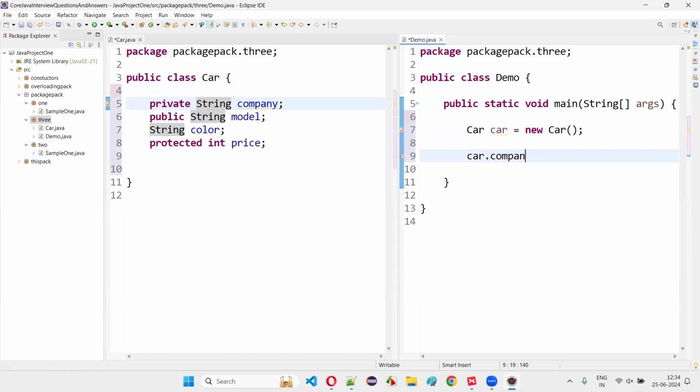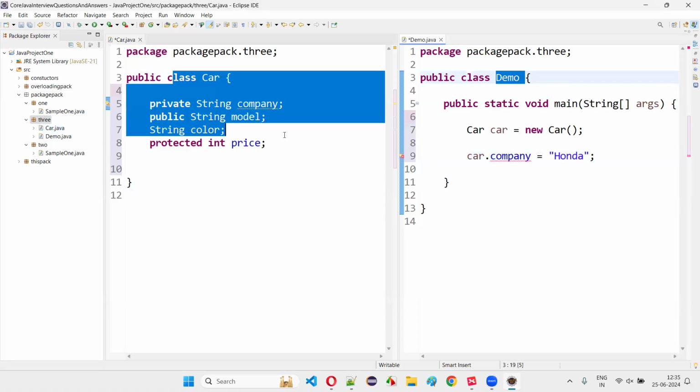Car dot company, if you want to assign a company like Honda here, you cannot assign that. The reason behind that is this is a private variable. Private variables are private to the class and you cannot access them outside the class. Even though this Demo class is also within the same package, still you cannot access them.